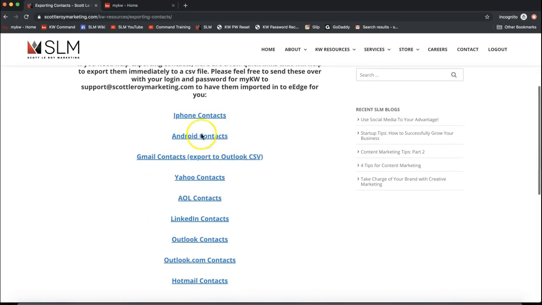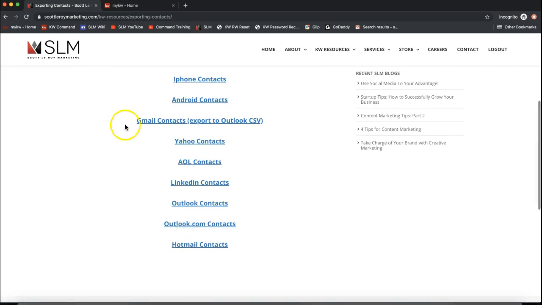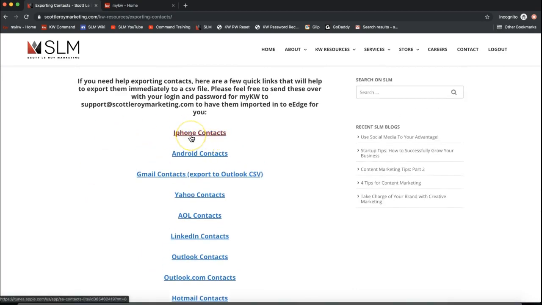However, if you have contacts in any of these places, such as your iPhone or Android, maybe in your Google account, Yahoo, AOL, LinkedIn, you name it, these steps right here, if you click on any of these options, will take you through a few steps in order to export your contacts from your iPhone, for example, to an Excel spreadsheet.